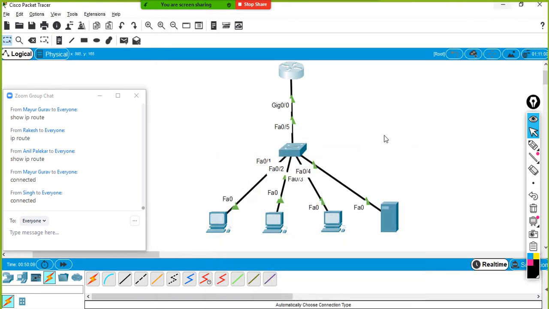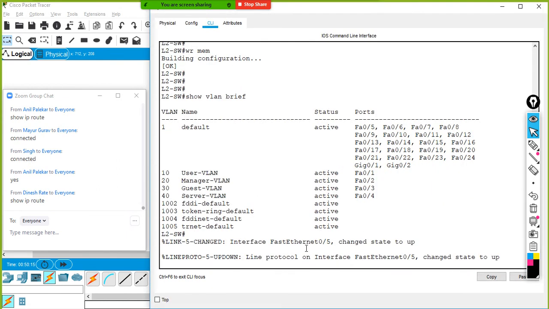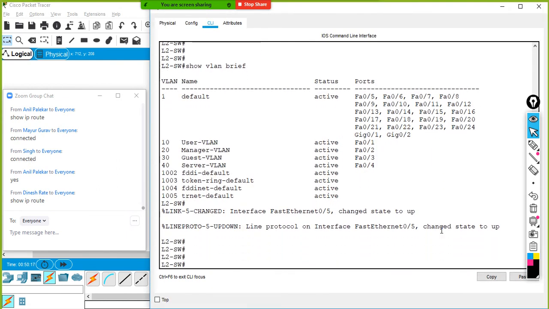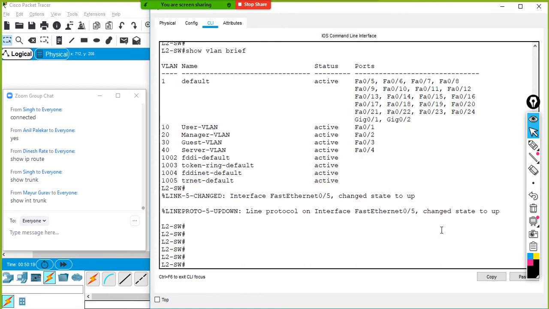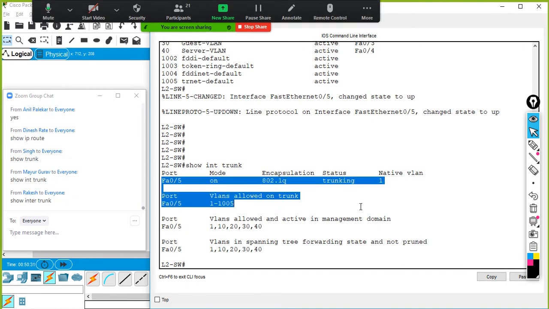Now if I want to see whether the trunk is enabled or not inside my switch, what is the command we need to type? Hey, Dinesh is back, man. How are you, Dinesh? Show IP trunk or show interface trunk? Show interface trunk. Yeah. So it's fine. FastEthernet 0/5 is acting as a trunk.